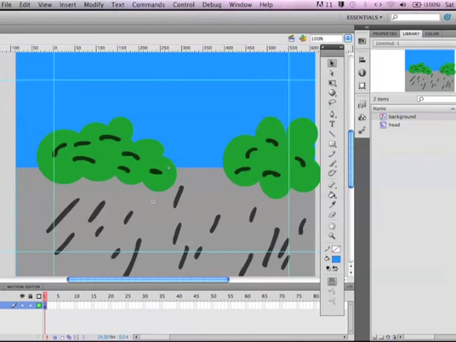I'm going to go ahead and go to this layer and double click where it says layer 1, and that will let me rename this, and I'm just going to call it BG for background. I'm going to go ahead and create a new layer by clicking this little new layer button. And that's going to create a second layer, and I'm going to call that clouds. And we're going to create a cloud symbol to put in the sky.